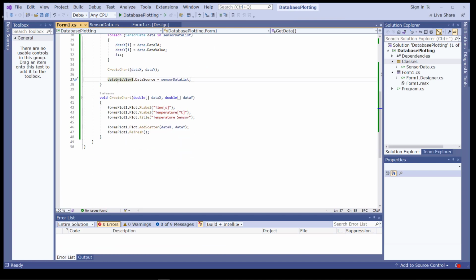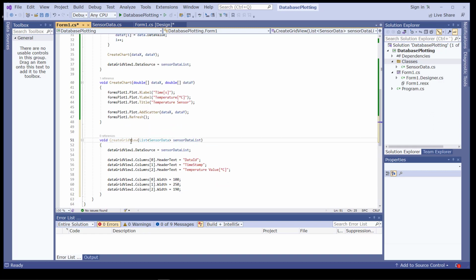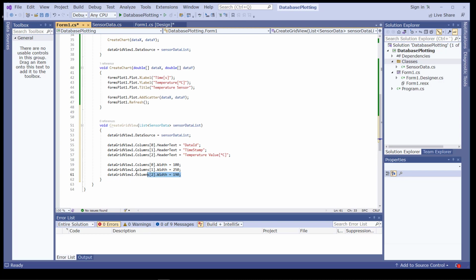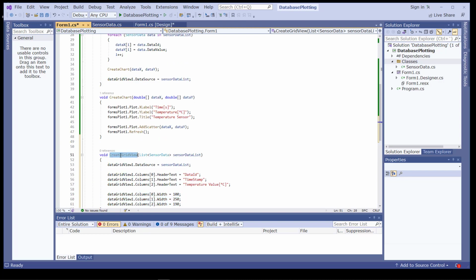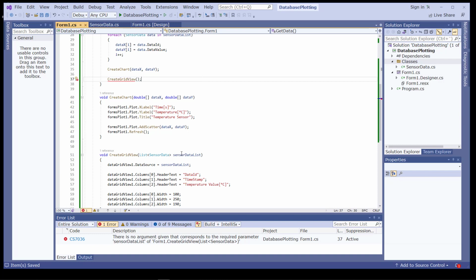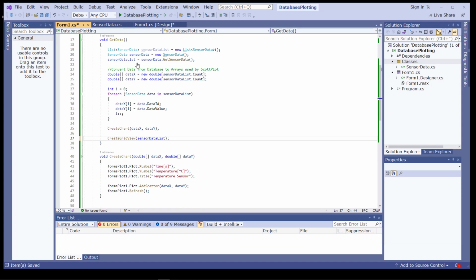Finally, we can also improve the appearance of this data grid view. So then I just create a separate method called create grid view, where I just specify the name of the headers. So in that way, we can use other names than the actual data columns from the database. You can also specify width of the different columns. So then I just use this method here instead. Create grid view, like this. And the input to this function should be this sensor data list, which we have here.